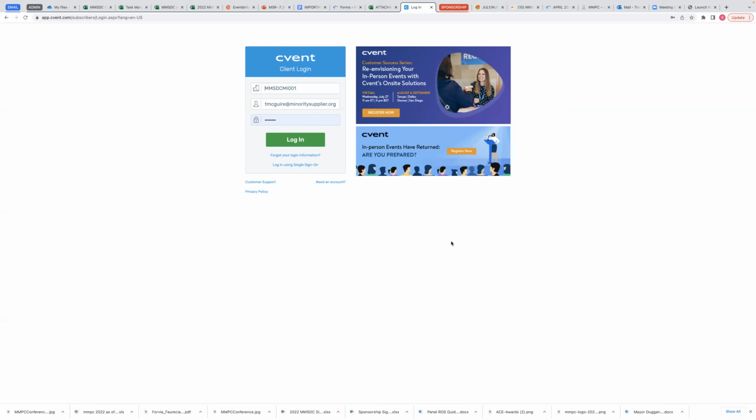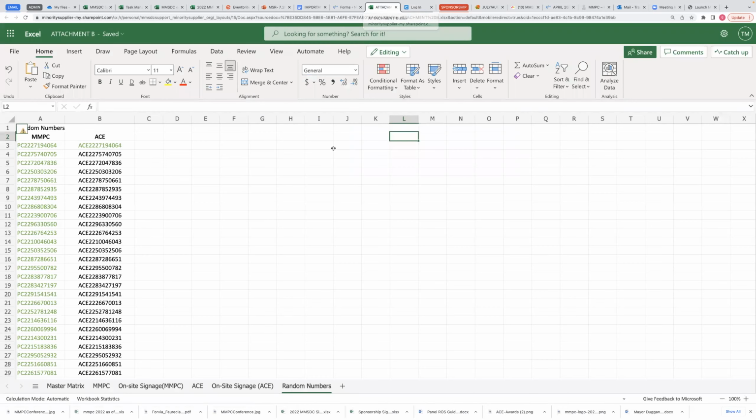In this example, we are going to create a comp code to use for Meyer, who is sending 2 buyers to the BOE day. So the 2 things that you will need in order to create the comp codes are a CVent login, mine are already stored here, and a comp code. And that is going to be contained in this attachment B document for the purposes of this tutorial.